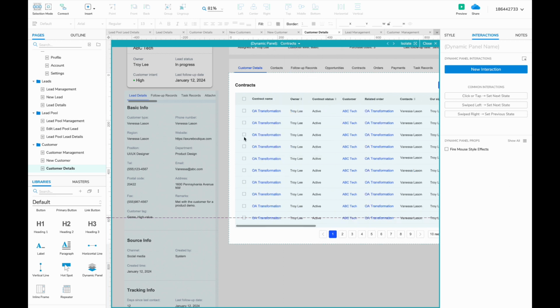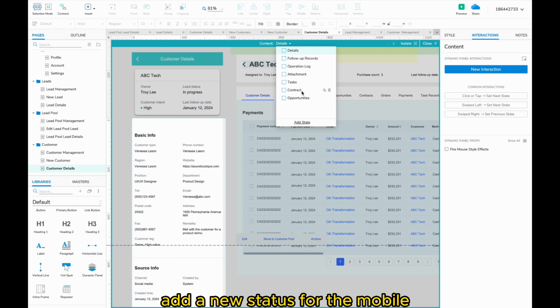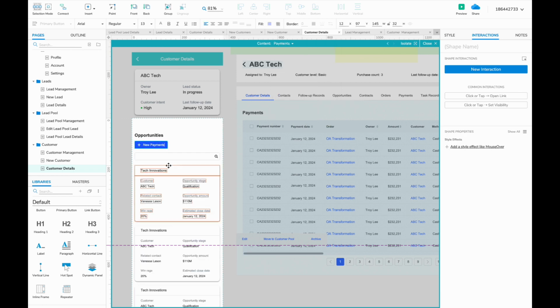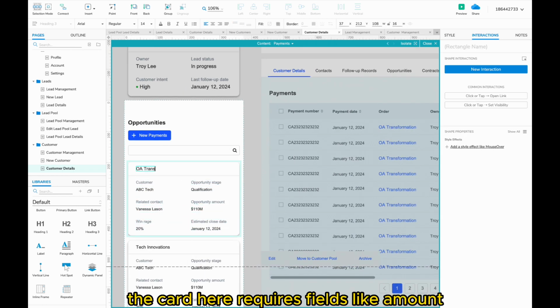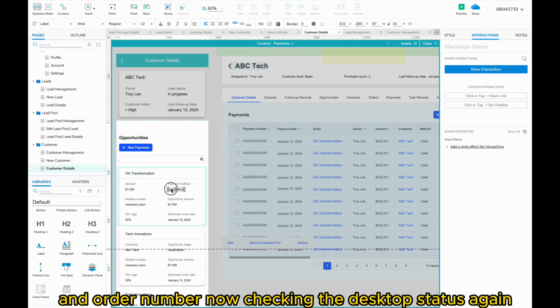Looking at the desktop status again, we also need a Payments status. Add a new status for the mobile. The card here requires fields like Amount, Payment Method, Customer, and Order Number.